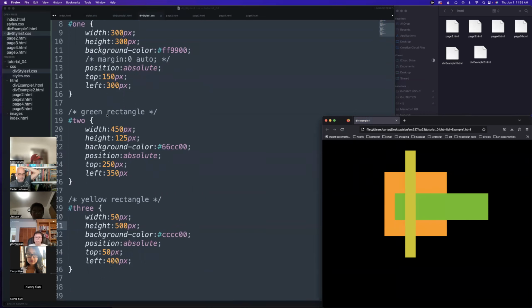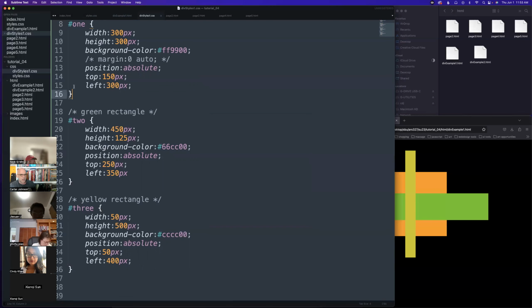So we have three IDs here, right? That's positioning these three rectangular shapes and giving them different colors and widths and heights. We can also rearrange the stacking order if we like, right? By default, the stacking order is whatever we type first is on the bottom, right?